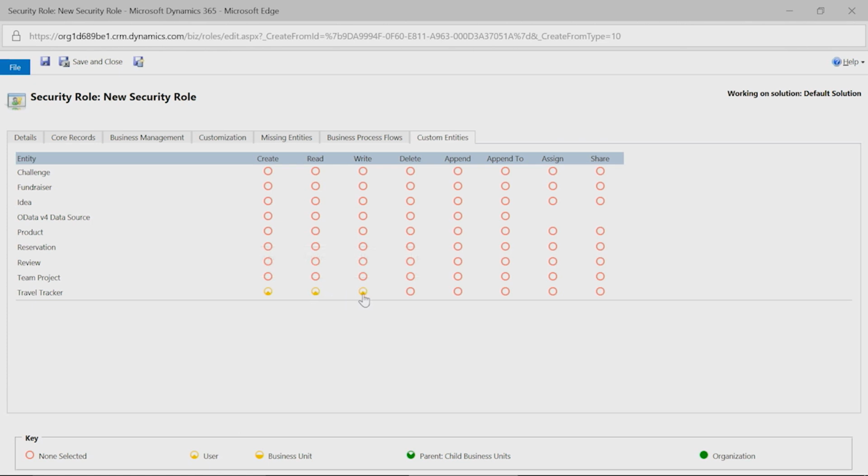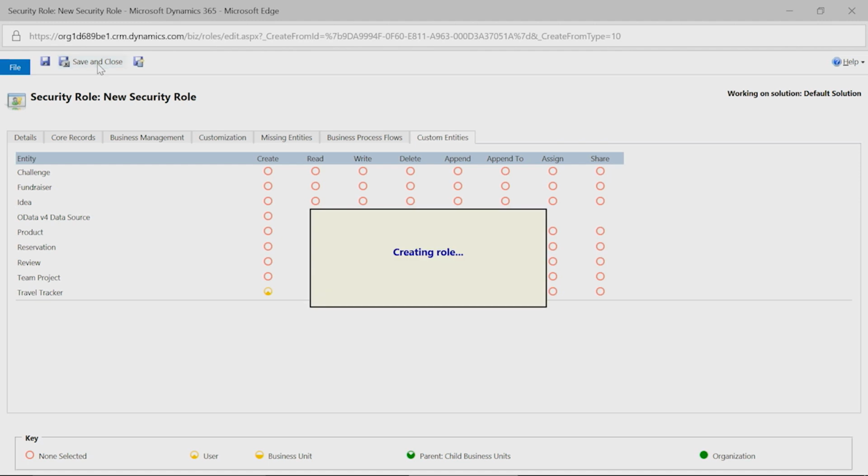So we're just going to check all of these for create, read, write, delete, append to. We could also give the ability to assign or share it, but we're going to kind of hold back on security. So we're just going to give them these set up here. So that looks good to me. So our new security role is done, so we'll say save and close.